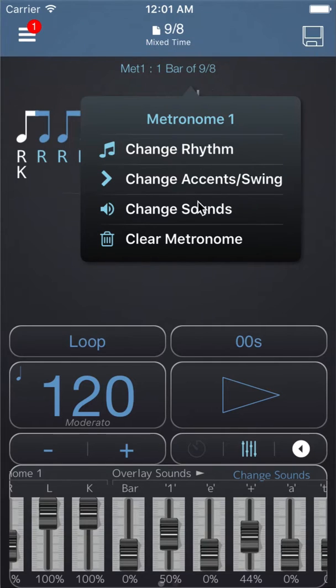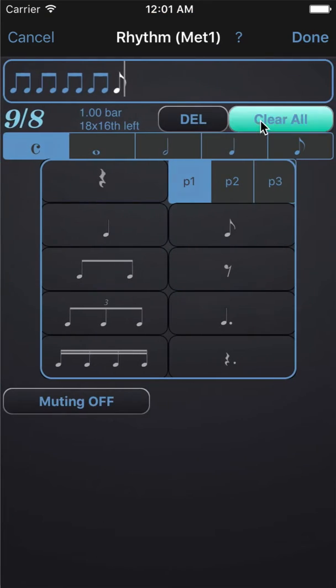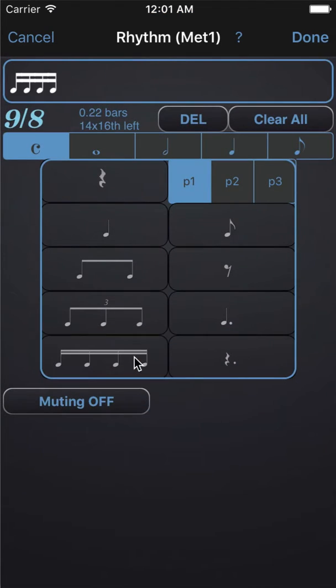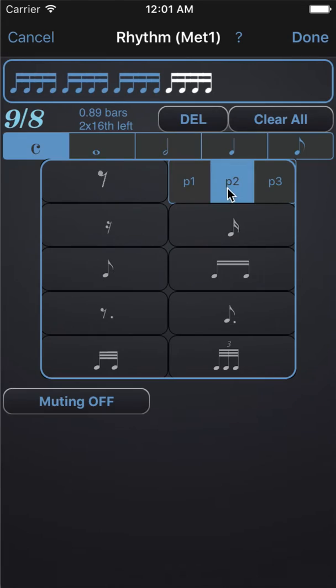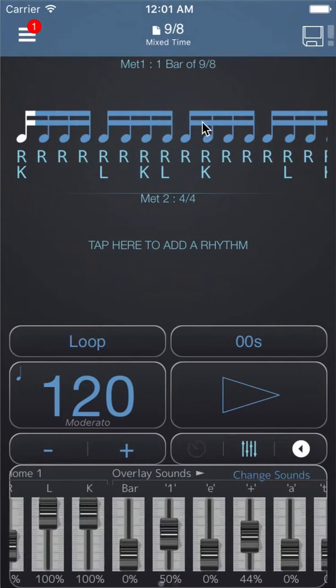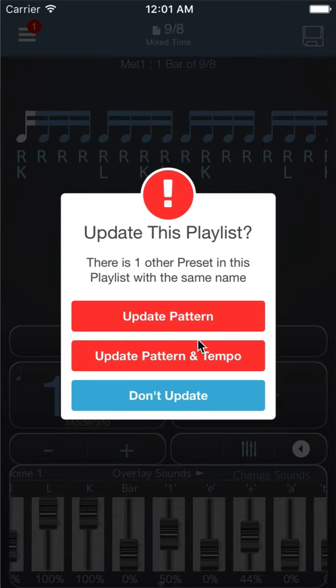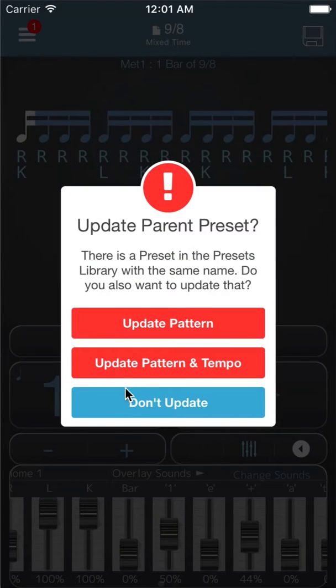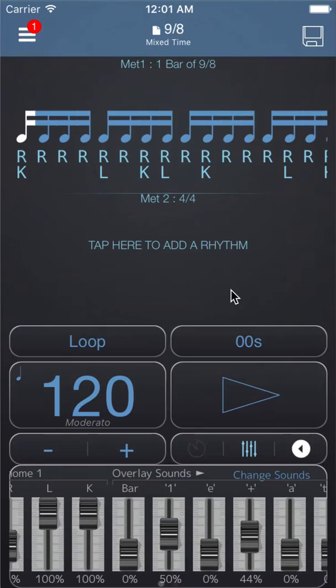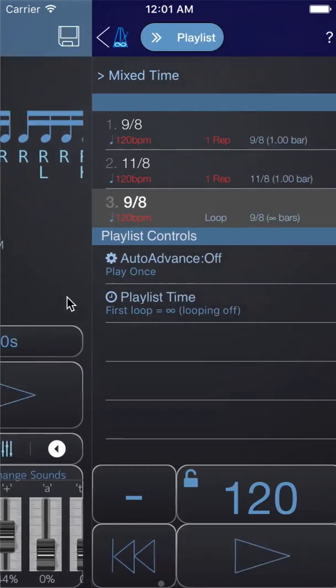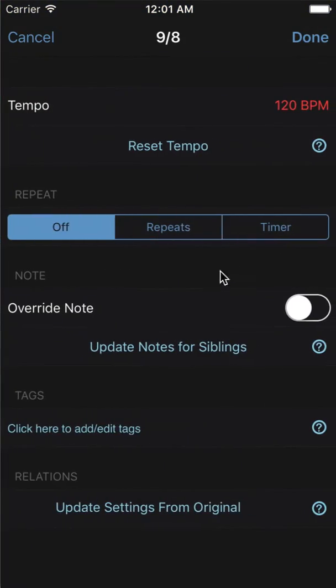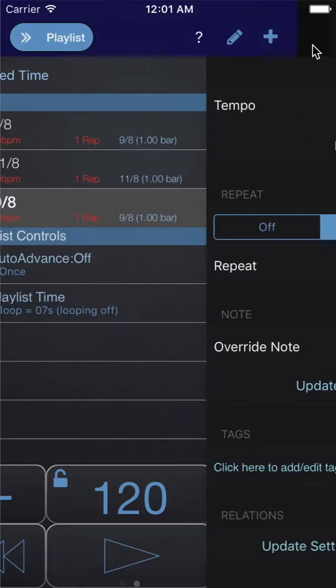So let's say we change this rhythm to be 16th notes instead of 8th notes. So that will be a double time version of that groove. So I'm going to save the changes, and I'm not going to update the other copy in the playlist. So now we've got 2 variations of the 9/8, and I'm going to set this to repeat once as well.